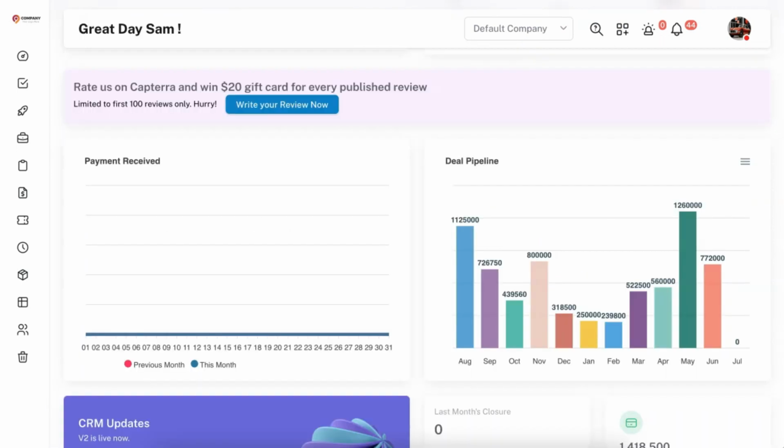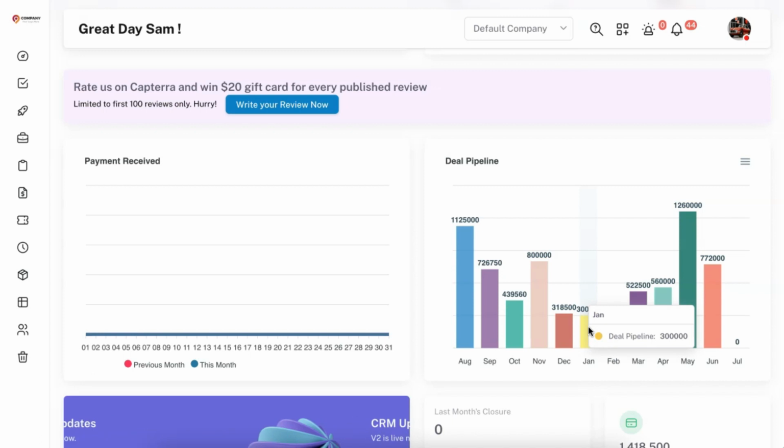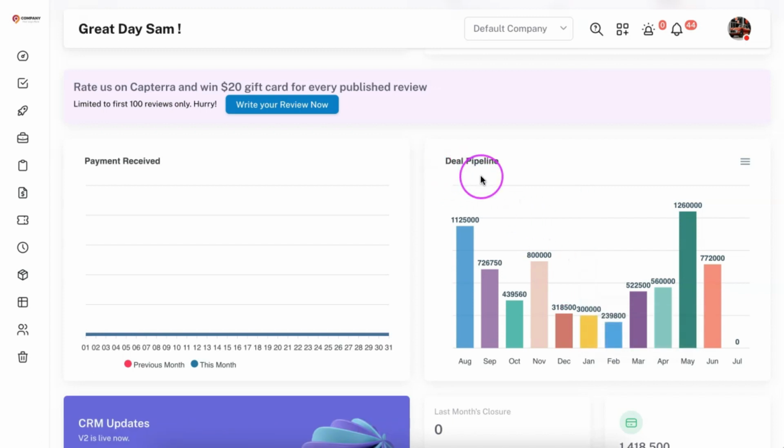And now if I come back and refresh, already it is 250,000. Once I refresh, it automatically became 300,000. Now this is how your deal pipeline data will get generated.